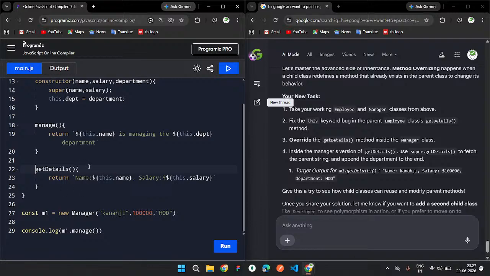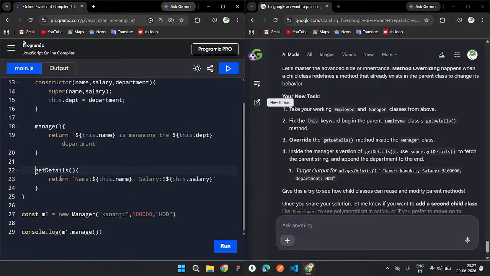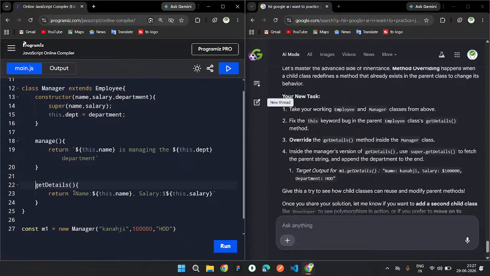Use super.getDetails. Manager version of getDetails: use super.getDetails to fetch the parent string and append the department to the end. Target. Okay, I'm a little bit confused here. Let's see what it means. Inside the manager version of the getDetail, yes, we have a manager version of getDetail. You can see the manager extends. So here we have a getDetail method which uses super.getDetails, to fetch the parent string and append the department to the end.